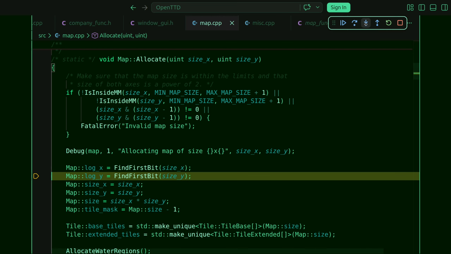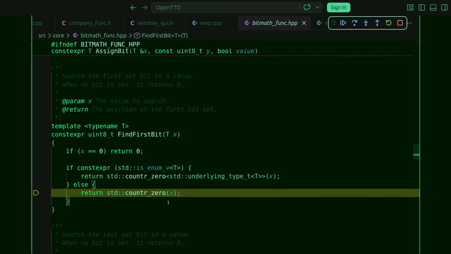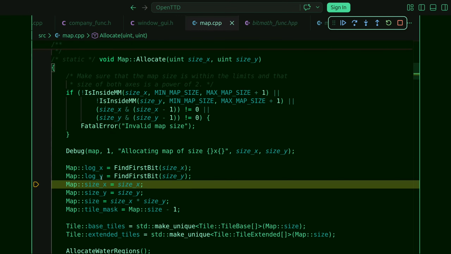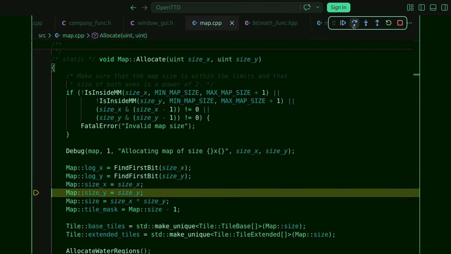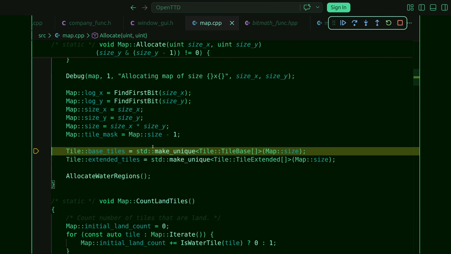Right, so find first bit. I think we have seen that, but basically it just tells us which is the first bit that's being set, and that gives us the logarithmic size of the map. So 6, yeah, that matches. And then the tile mask is actually the whole map. Here we create the tile base as the base tiles.